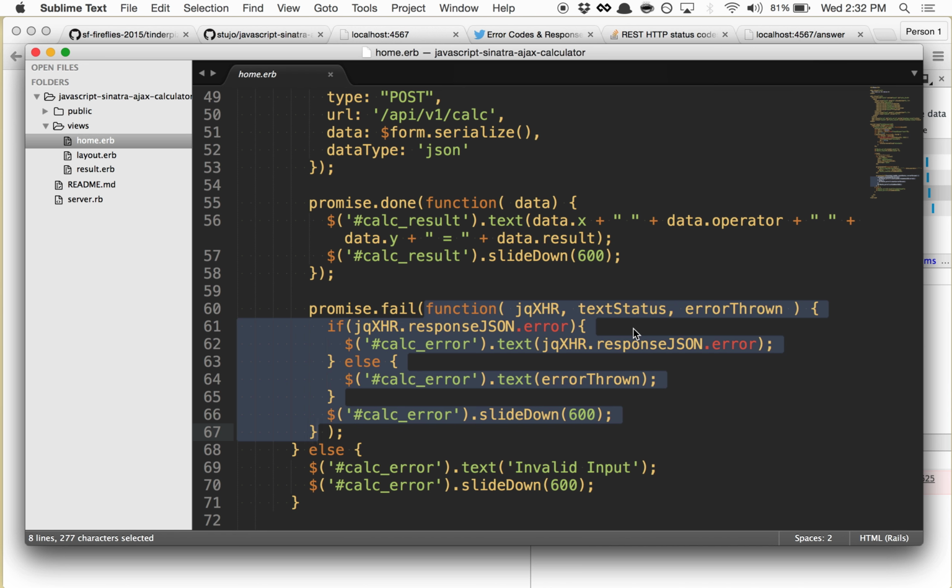So in the case that your validations fail or something happens on the server, you want to be able to communicate that back through your API, right? So you need to leave space in your JSON response for some kind of error message or something like that. Okay? So we're able to pull that out and use that to do the display.